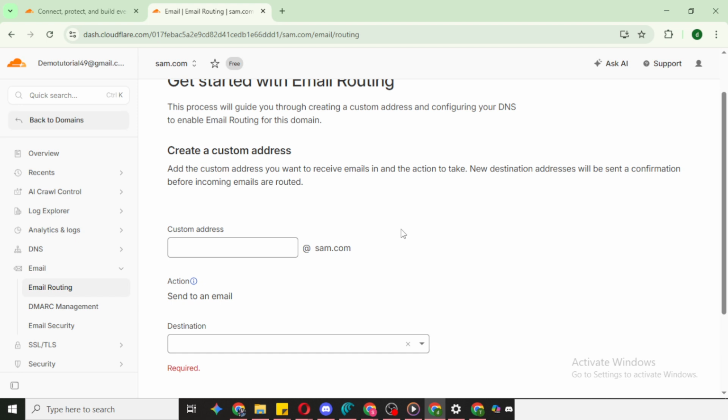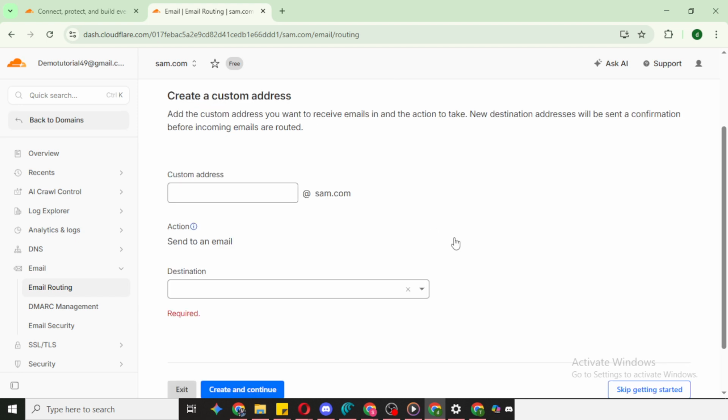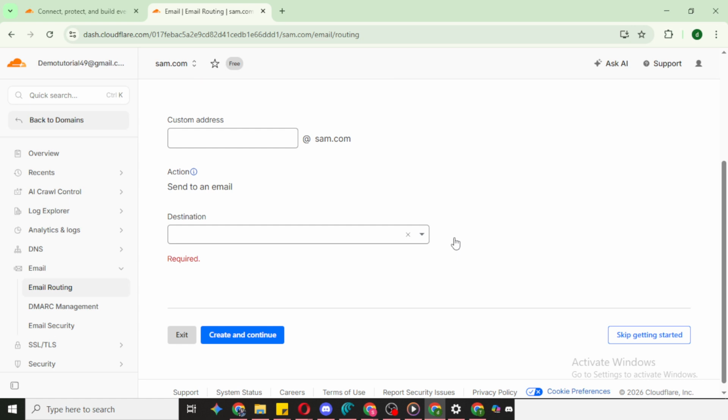When everything looks correct, click Create and Continue. Cloudflare will save your routing rule and display on-screen confirmation. From here, Cloudflare handles the behind-the-scenes mail flow, so messages sent to your new custom address arrive in the destination inbox you specified. You can return to this same email routing area anytime to adjust the alias, change the destination, or add more aliases for different purposes as your needs grow. Using clear aliases can also help with filtering and organization in your destination inbox.